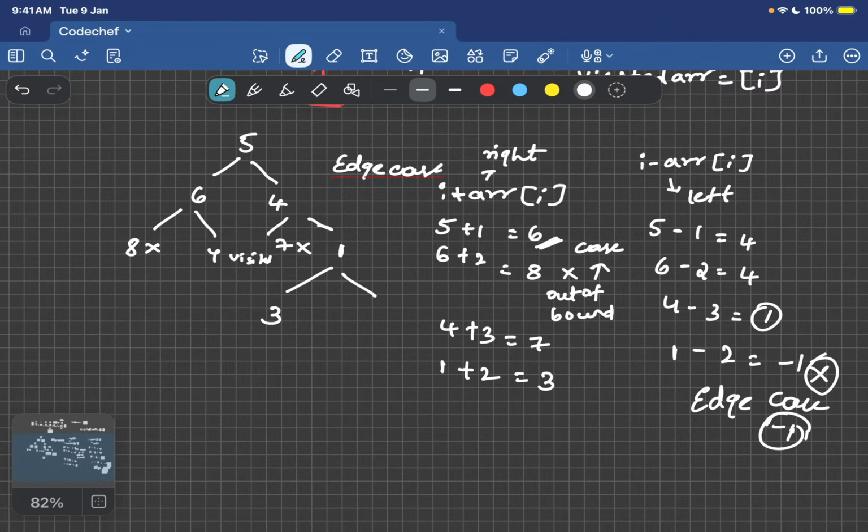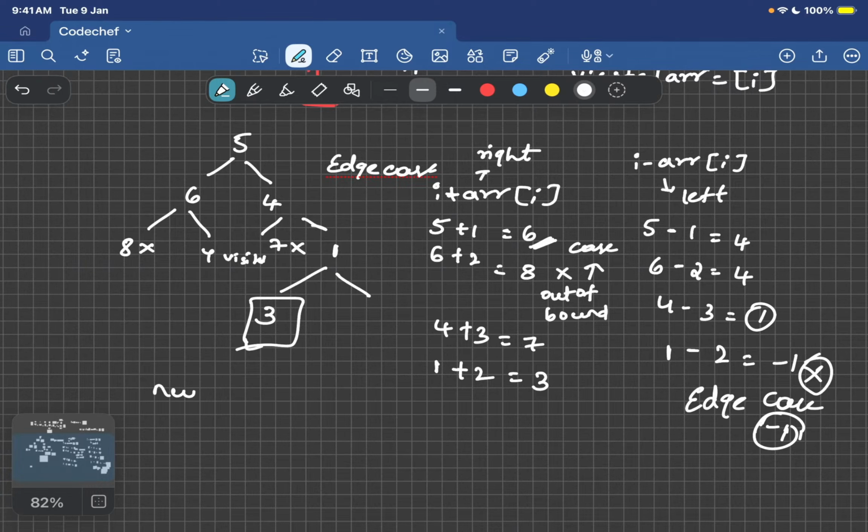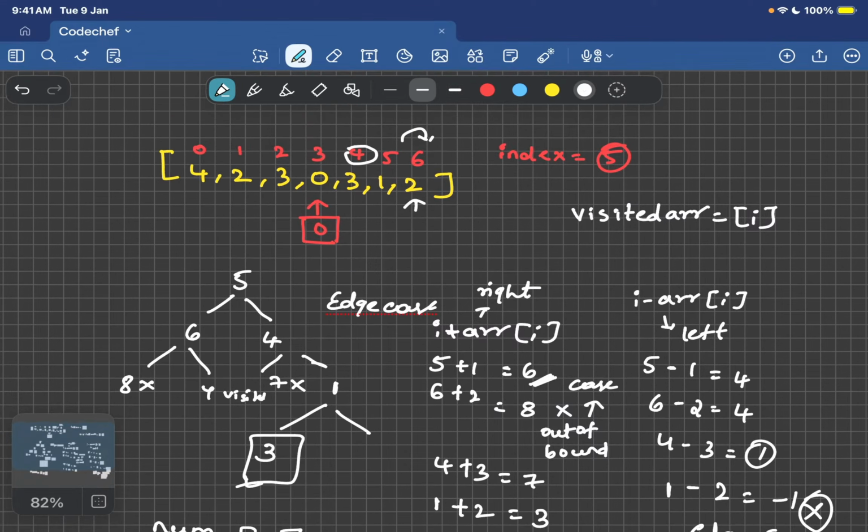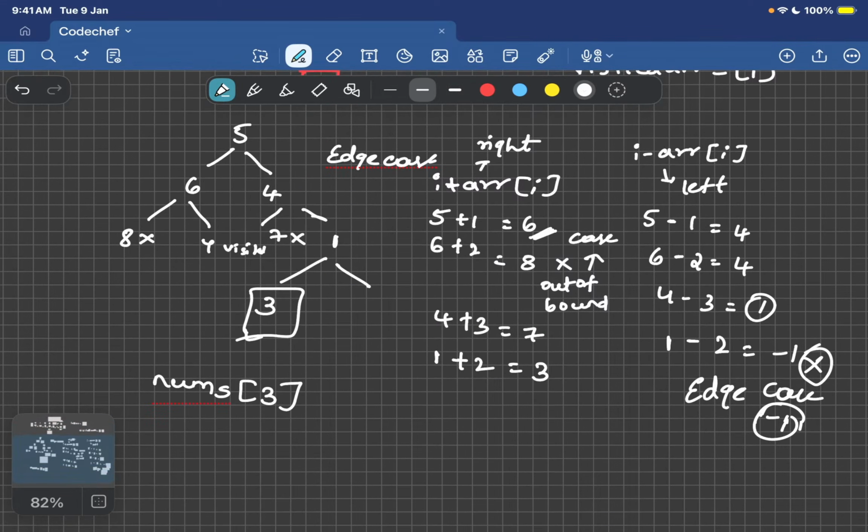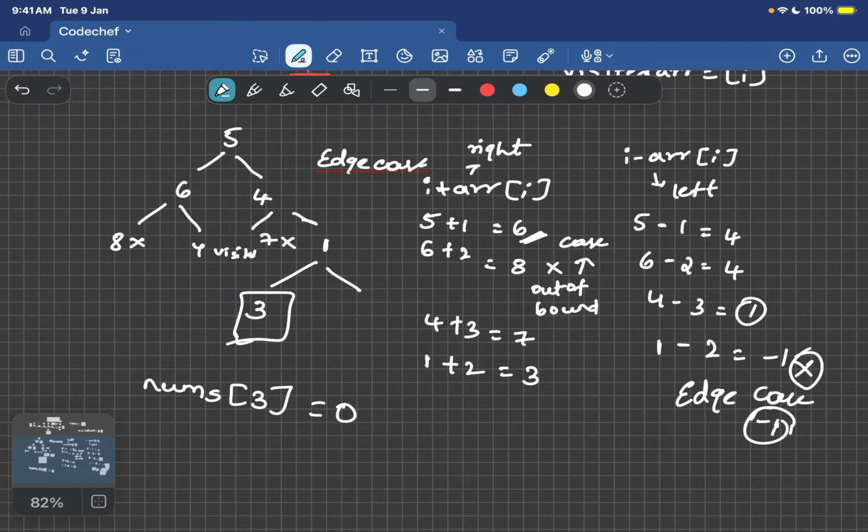So if you check for 3 now, before you check, you look at the value at nums of 3. Here the value of nums of 3 is 0. So we have reached the value 0, and we can return true.